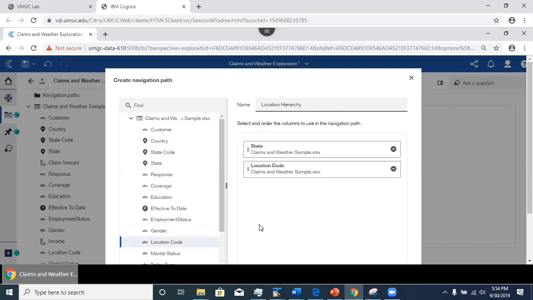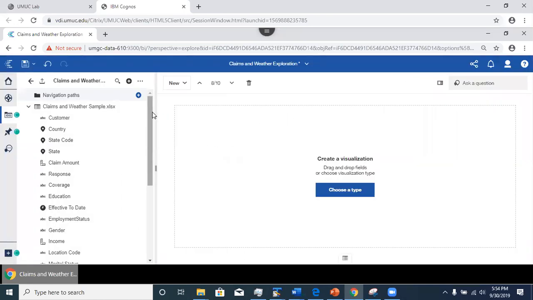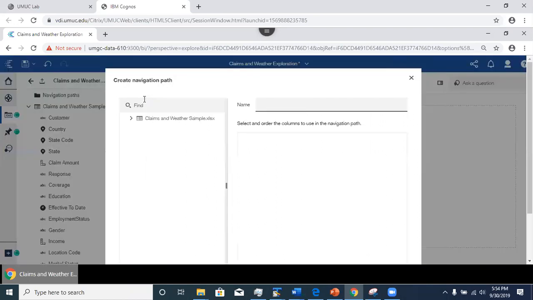So I'll show you what's gonna happen now. So this is the location hierarchy, right? I'm adding a way to drill down through my data. Oops, did I save it? No, I did not. I should have saved it. So let me show you how to do that again then. I call it location hierarchy.